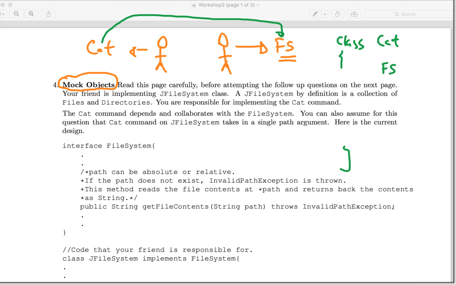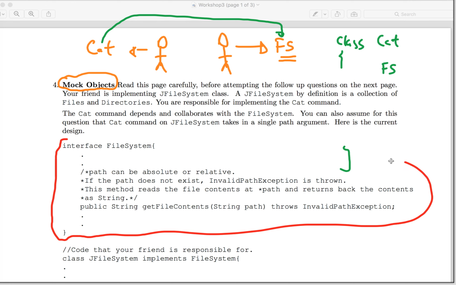Okay, so before we get into the specifics of the question, one other thing that's going to be on this question here is that some kind of an interface is given to you. Okay, so you have an interface over here with the name FileSystem. Now, what is an interface? What exactly is an interface?